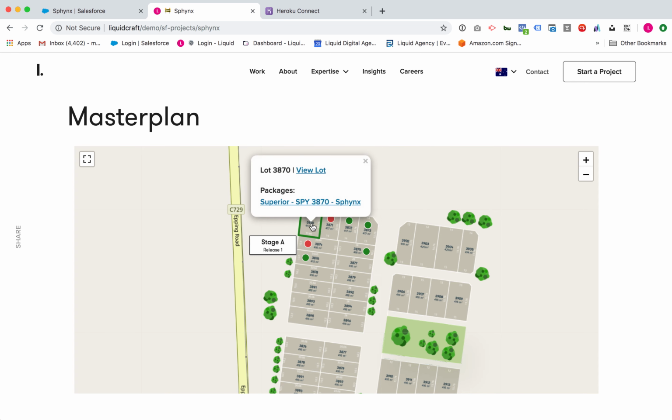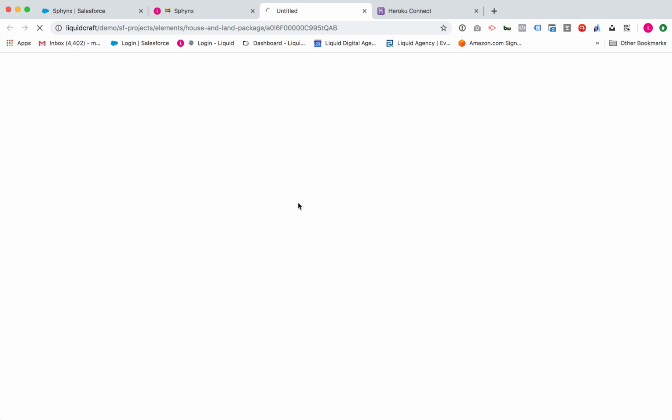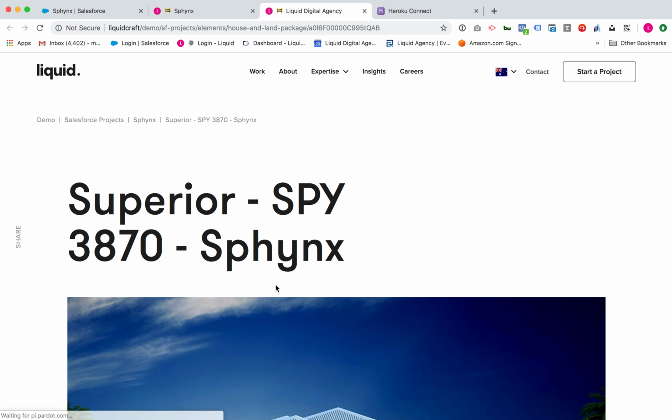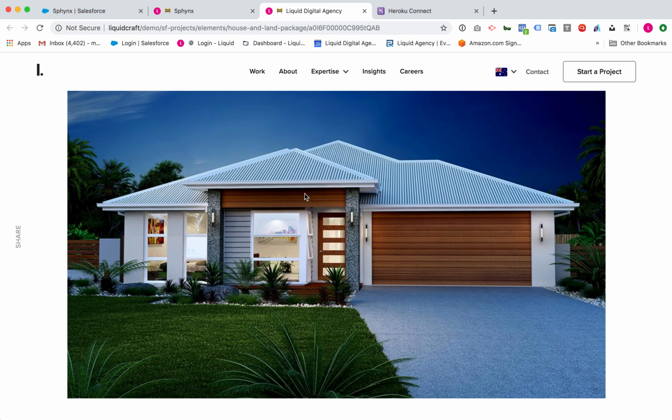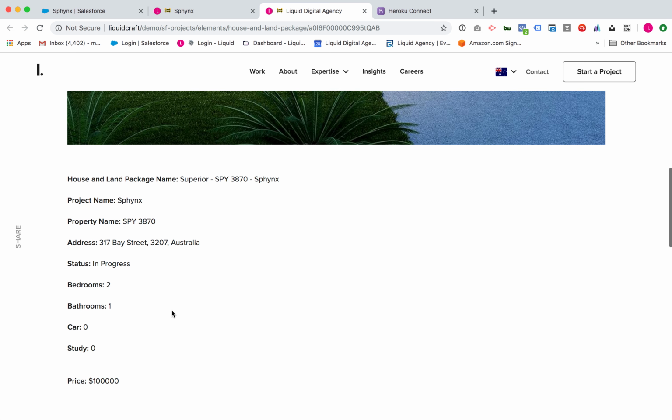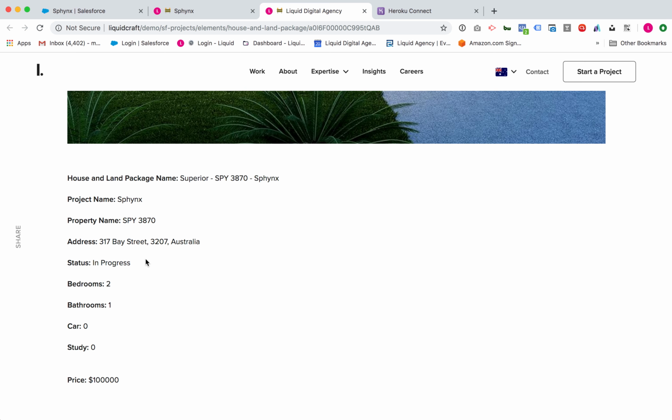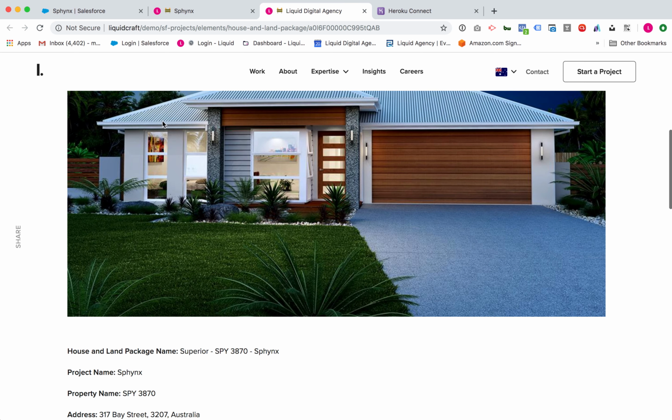So we'll click into that lot 3870. We can view the lot information. We can also set you up with packages for that lot. So if I click in here, we'll see that, again, all this information is coming from Salesforce. This is the facade image, which we can let you upload. And here's all that information for that lot and that house and land package.